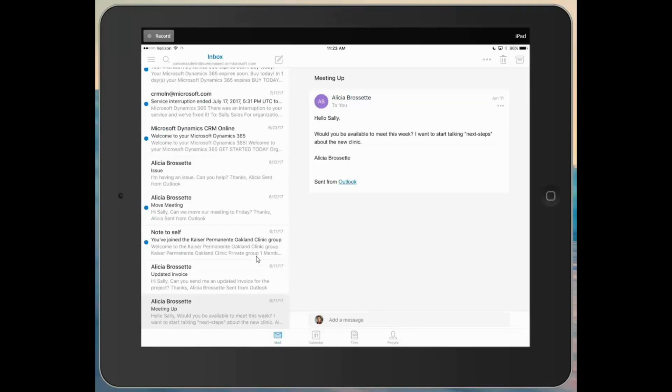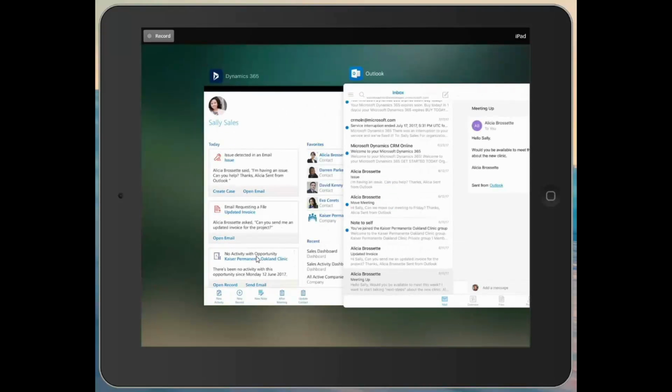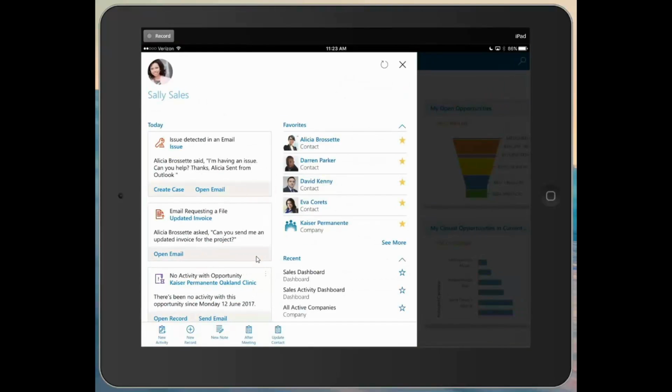Now what I'm going to do is switch over to the Dynamics 365 native mobile application that you would download from your App Store. Now, first thing that Sally sees when she opens up this application is what we like to call a Today view. And in that Today view, we see a couple things. On the left-hand side, what we have called the Relationship Assistant.